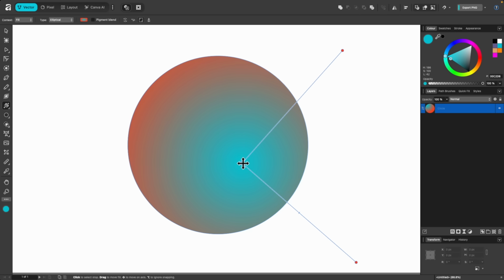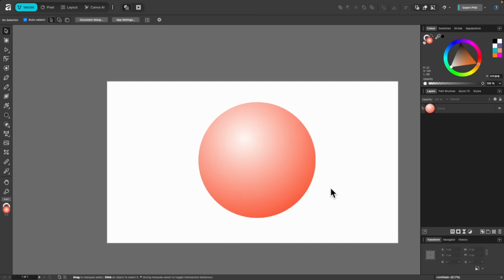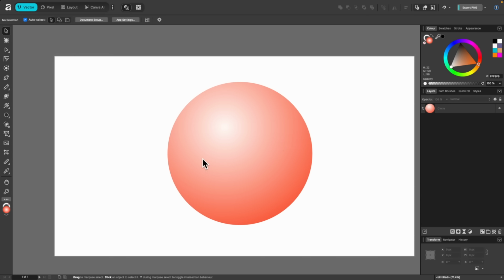So perhaps I would want to have this at the top here. Maybe that's kind of like the reflection. I'll make it a slightly different color here, maybe a bit brighter. And now it looks a little bit more like a spherical object. I'll just press V so we can get rid of that fill tool. So it looks a little bit more three-dimensional like this, okay?